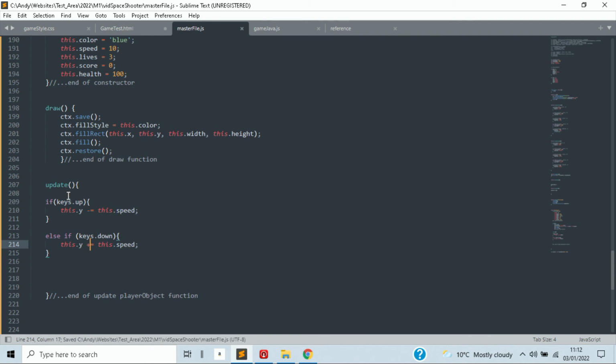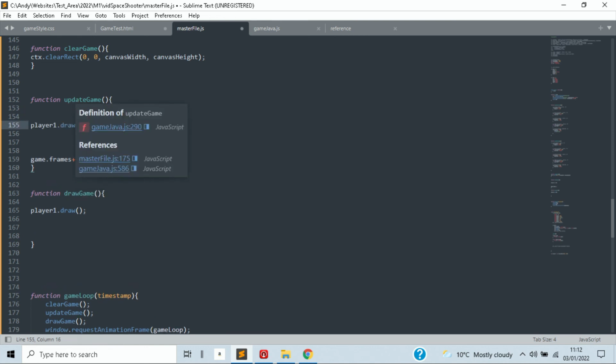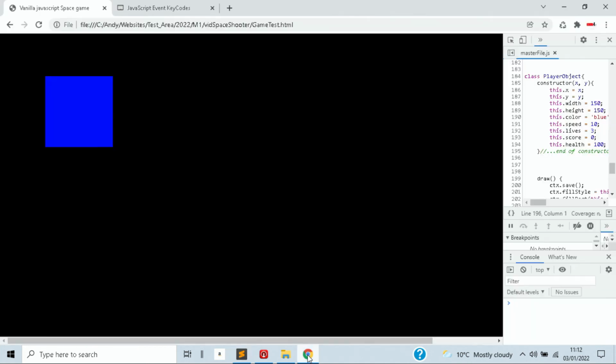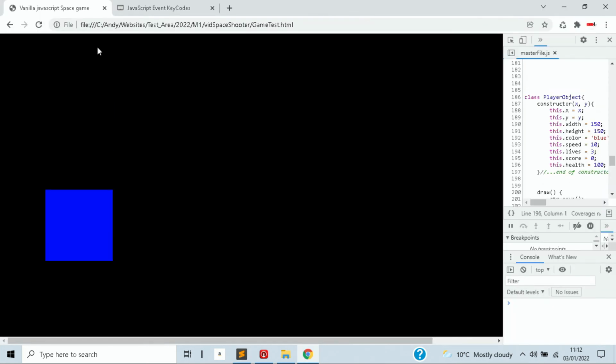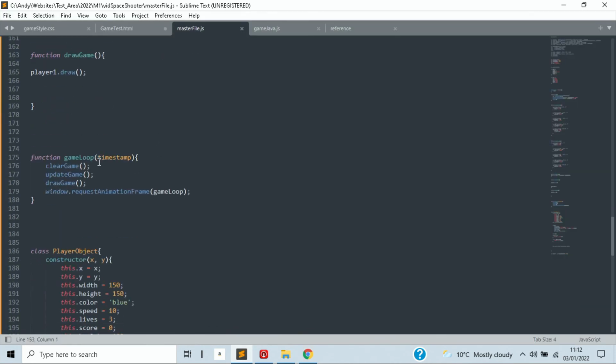Okay, now I need to grab that and put that in the update game file. So I've gone up to the function update game. I'm typing in there player 1 update. So I'm going to be using the player update function in there. So look at that. Smooth as butter. So let me just run through that again.